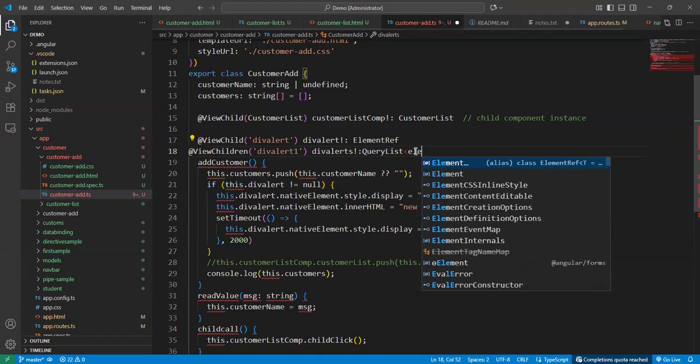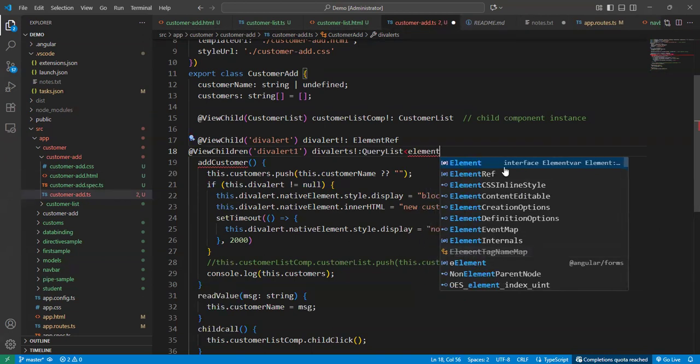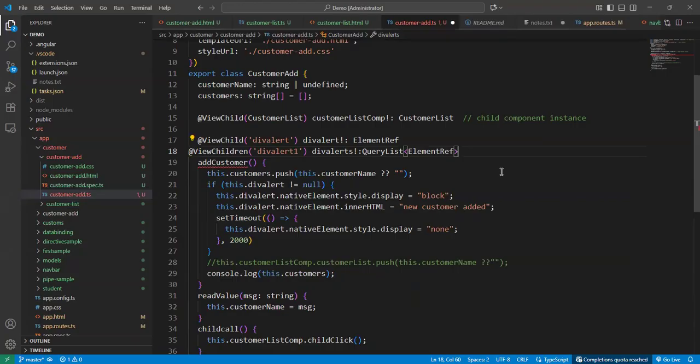The element type is ElementRef array. What does this ElementRef do?